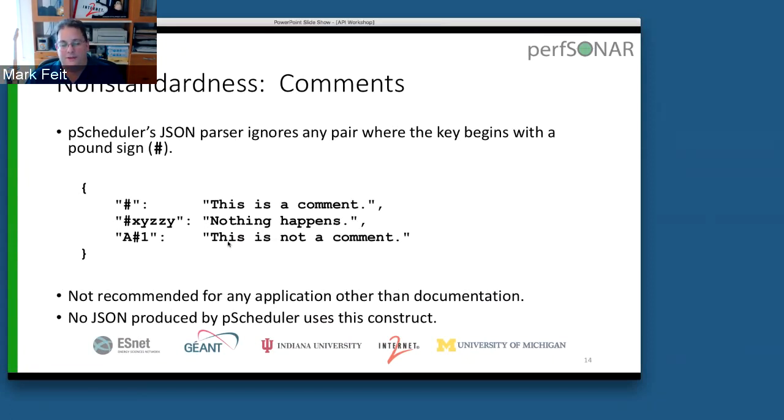I don't recommend using this for anything other than documentation. We use this quite a bit in some of the files that ship with the system, just as a way to let people know what the JSON that's there does. We support it, we'll ingest it, and we'll ignore it. But any JSON that pScheduler produces will not use this at all, so you don't have to worry about feeding it to something else and picking out what is or is not a comment. That shouldn't be an issue there.